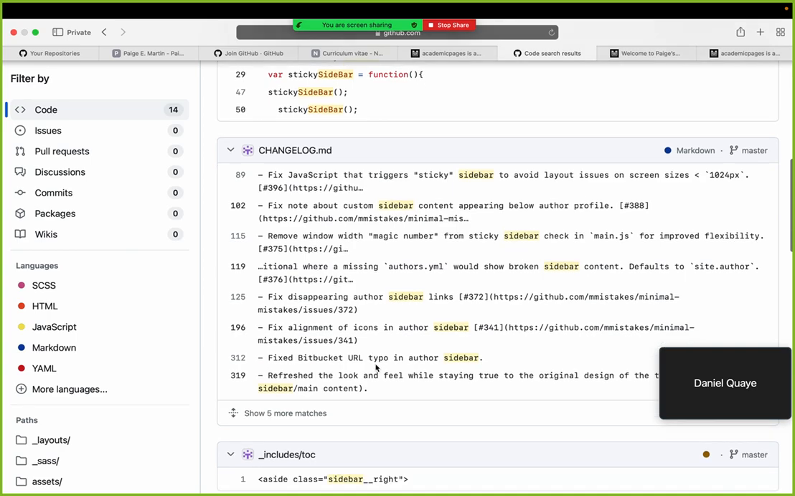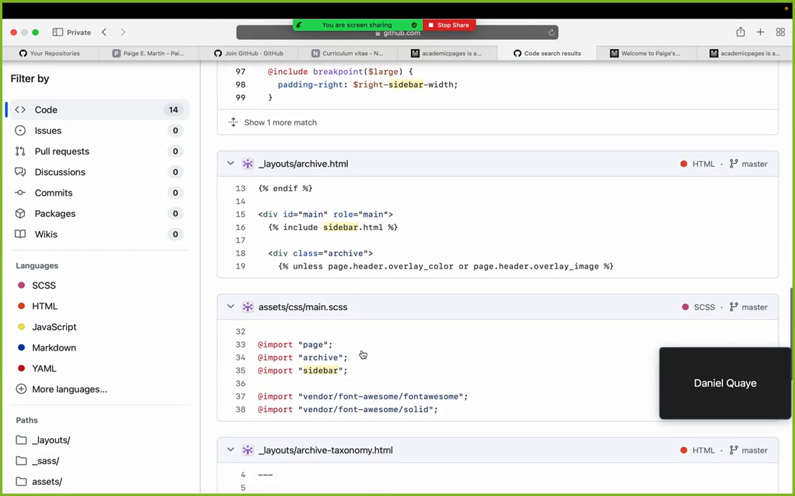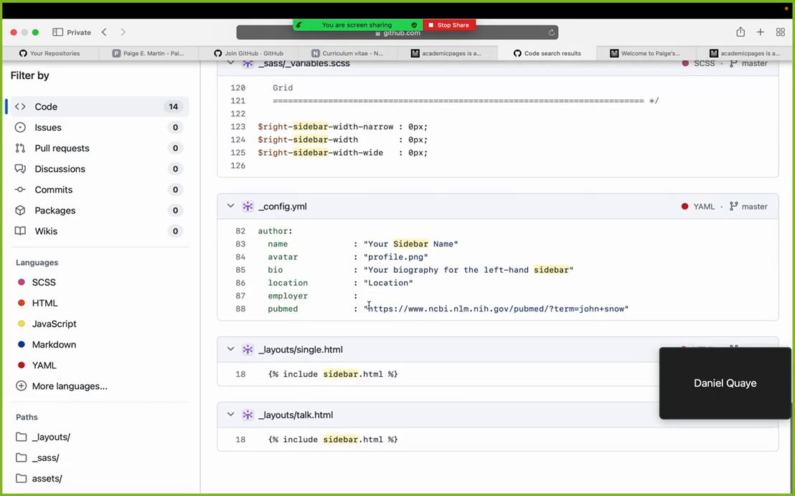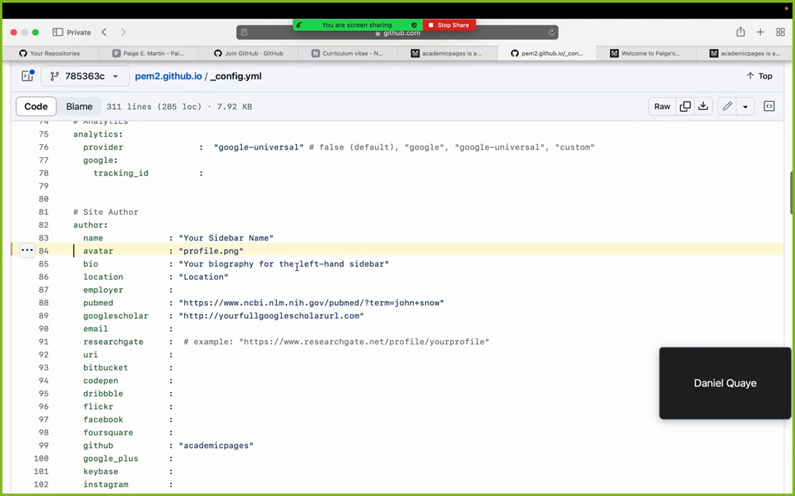This is a change log, that's fine. Again, these don't have extensions that I'm interested in. Another HTML, SCSS. All right, let's see if we can actually find it. So there we go. This came up as _config.yaml. And it's showing us this is where sidebar comes up. So it says your sidebar name. Now, we already knew that because I knew where to look, and that's where it was.